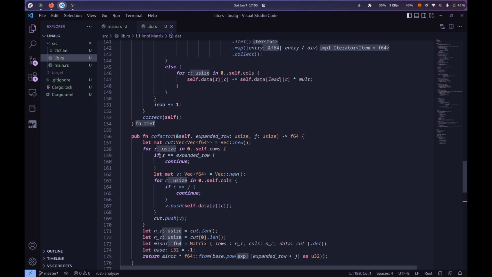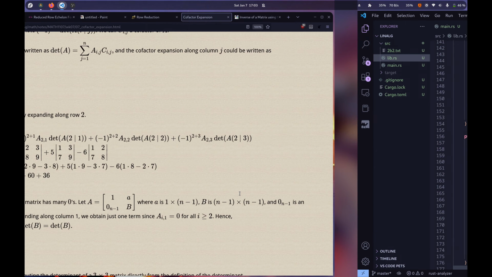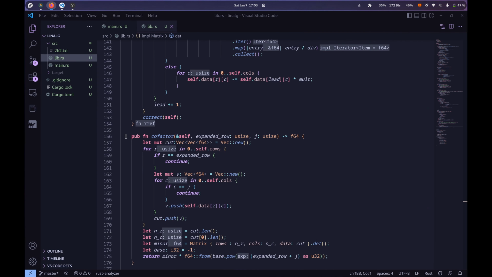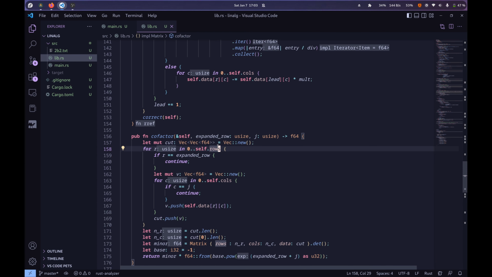So here we have if R equals expanded row, we just continue, and if C equals the column that we don't want, we just continue. So here again, like I said, it's row 2, column 1. We would iterate through here, row 2, column 1. Oh, this is column 1, so we ignore it. We push 2 and 3 into the first vector, and then we push the first vector into cut. Cut is the new matrix that we're making. I just wanted to name it cut because I felt like I was cutting up the old matrix.